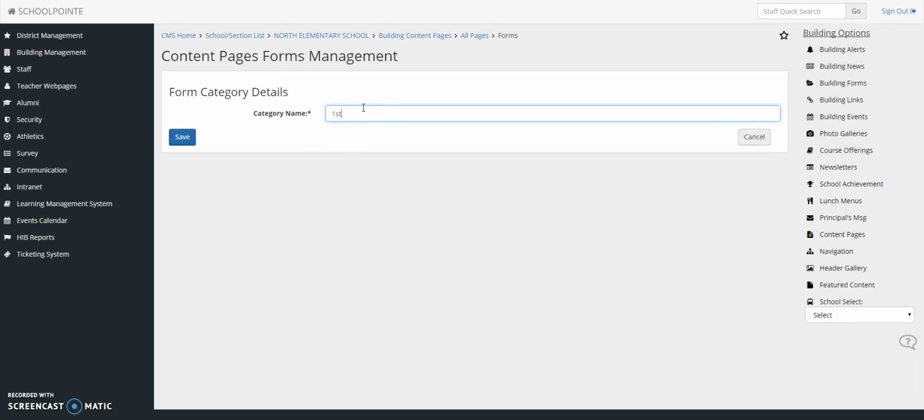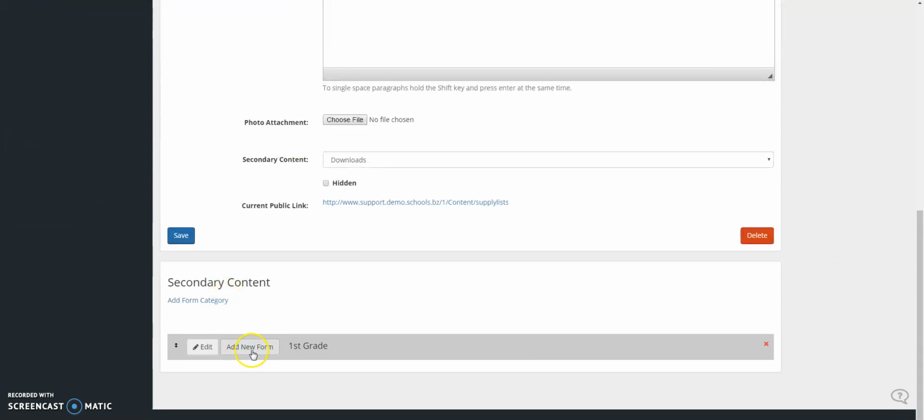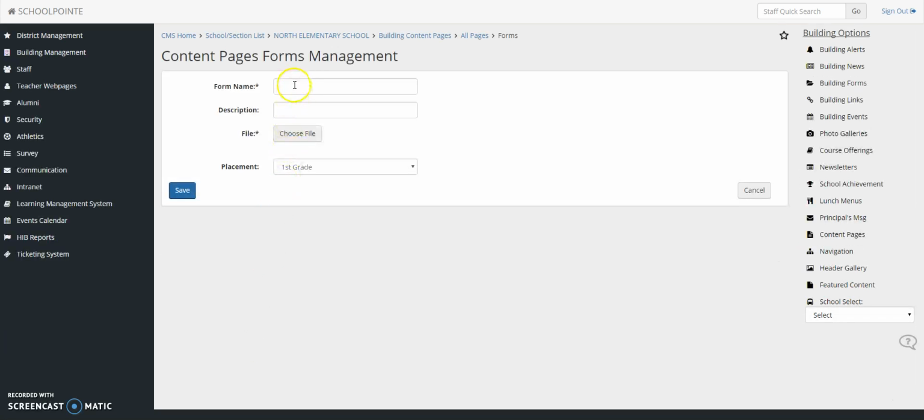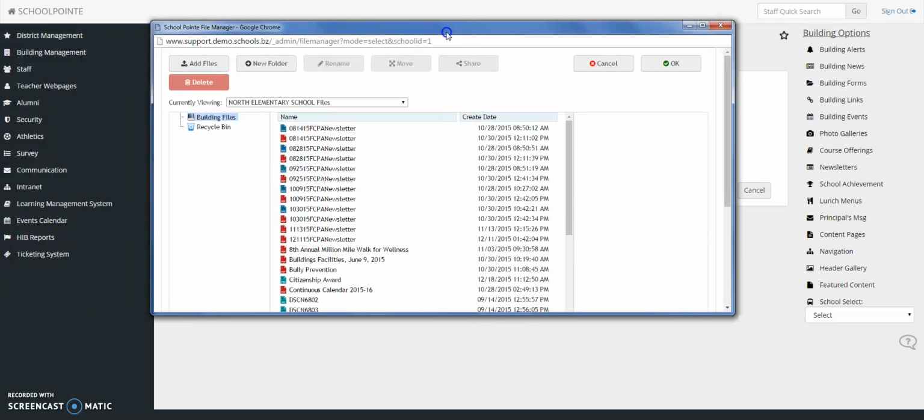Maybe we want to select something like first grade. Whoops. And then save. And then we can go back down here and click on add a new form. And then we can actually add maybe a teacher's name. So we can add C Weeks as our teacher's name, supply list. You can add a description if you want to. And then once we click on choose file, it brings up our file manager.